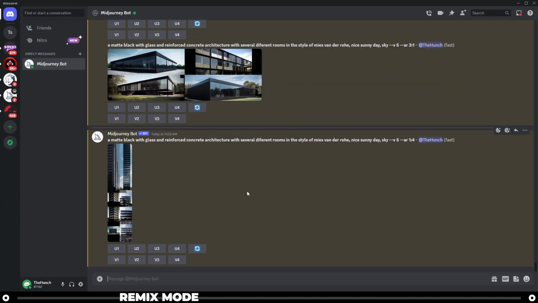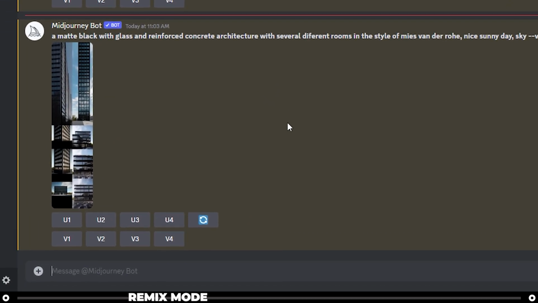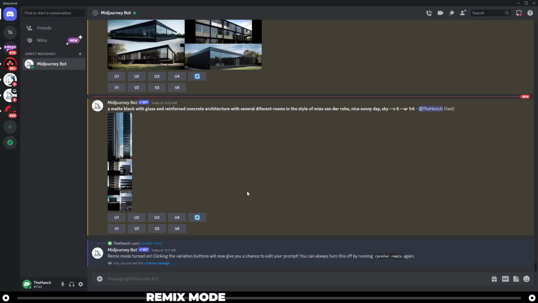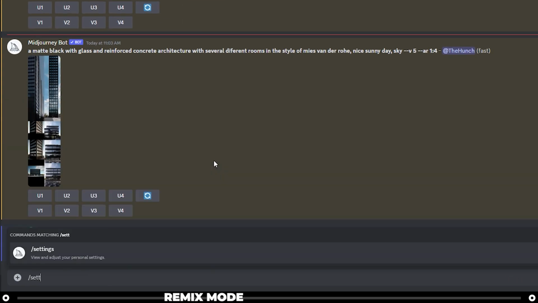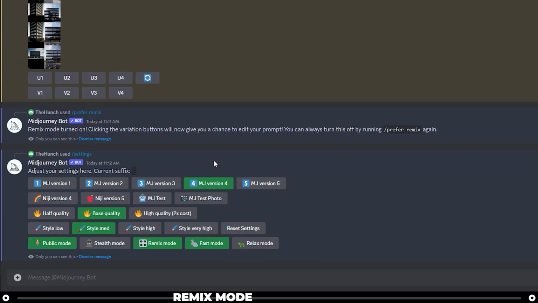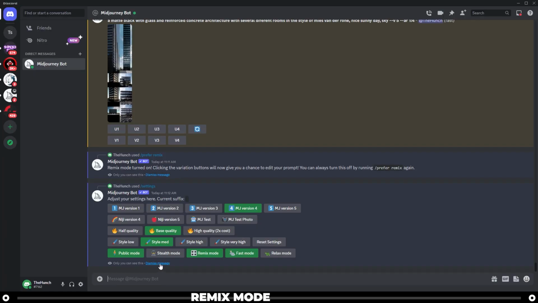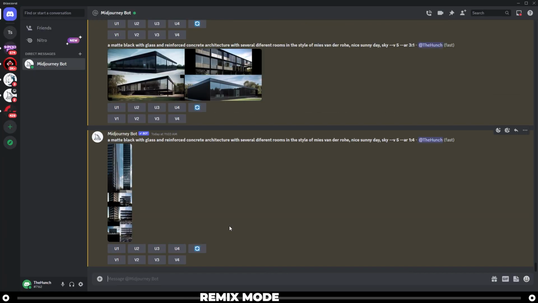To use remix, we can turn it on in two different ways. Type in /prefer remix, press enter, and now remix mode is turned on. Another way to turn it on is by typing /settings, pressing enter. Here at the bottom is remix mode, which you can toggle on and off. I'm going to go ahead and dismiss this message. Now let's try to use remix mode.